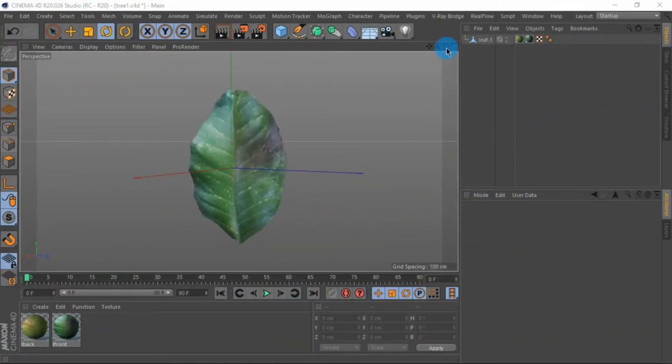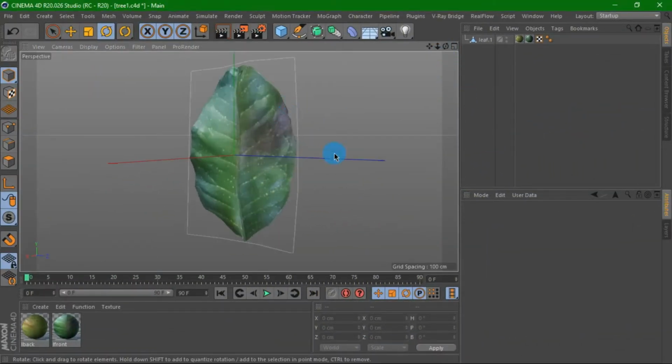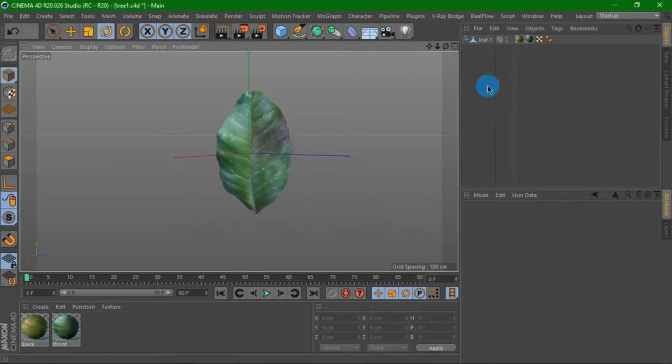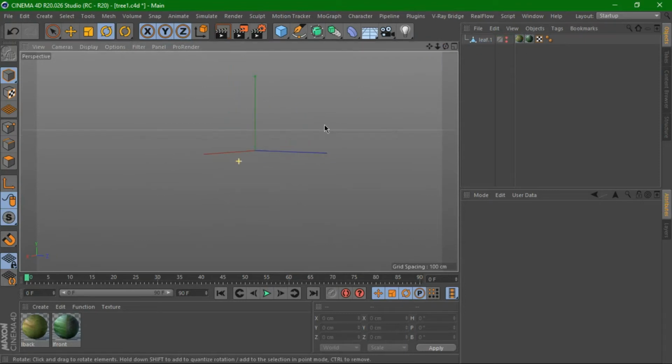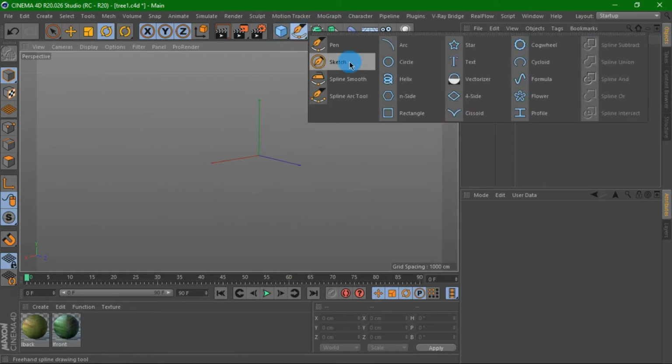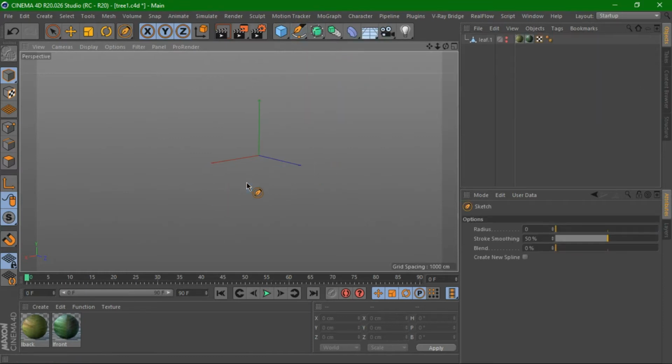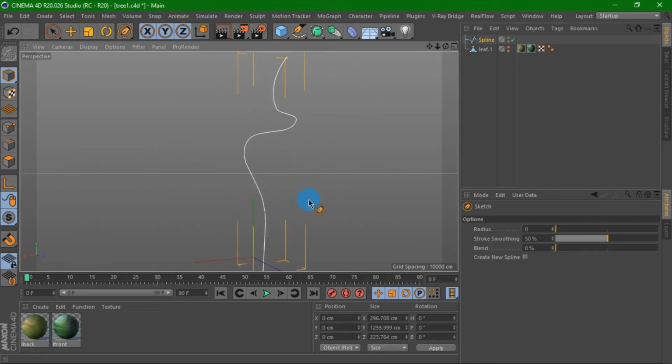So the next step is to create a branch so that we can grow these leaves onto it. To create that, we are going to hide that leaf first. To create the branch, let's go to spline, then select the sketch spline, or whatever they call that. Then let's create a random branch. I think this is good. So I am going to make this a branch.